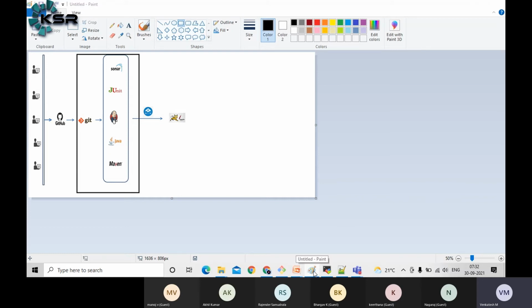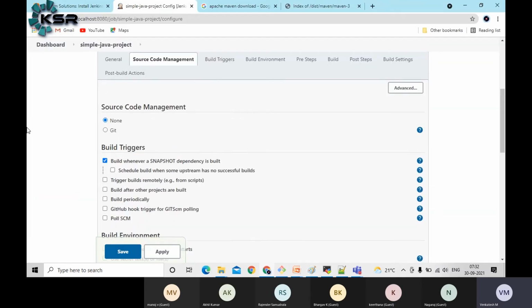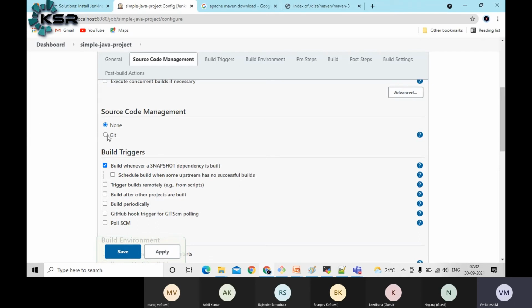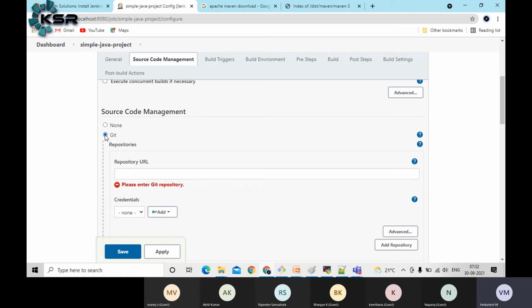That's why you have already installed the Git plugin. When you install the Git plugin, you will get this option. If you don't have the Git plugin, you have it empty here, none. So if you have some Subversion, SVN kind of tools, you can install the Subversion plugin and then you will get the options here, SVN. Now you can choose this option, guys, if you want to integrate with Git.